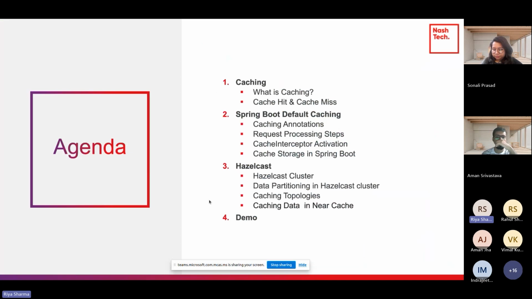So as I just explained, here is a brief agenda of what we're going to cover today. So we'll be covering caching and a little bit about caching. Then we'll be moving to the Spring Boot default caching to get an idea of how Spring Boot handles caching if we don't provide it any cache provider explicitly, and how the request processing works from the client to the database, and how caching acts as an interface in between. And then we'll see how Hazelcast acts as a cache provider and how we integrate it into Spring Boot and how data partitioning works in Hazelcast cluster. And then we'll be moving to the demo.